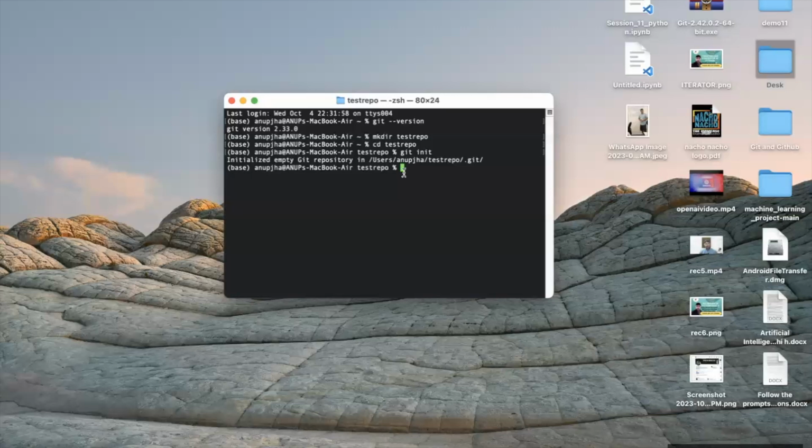So for those of you who are on Mac or Linux, you can type touch. Thereafter, give a name of the file. I am giving the file name as file1.txt, and I am simply pressing the enter key here.